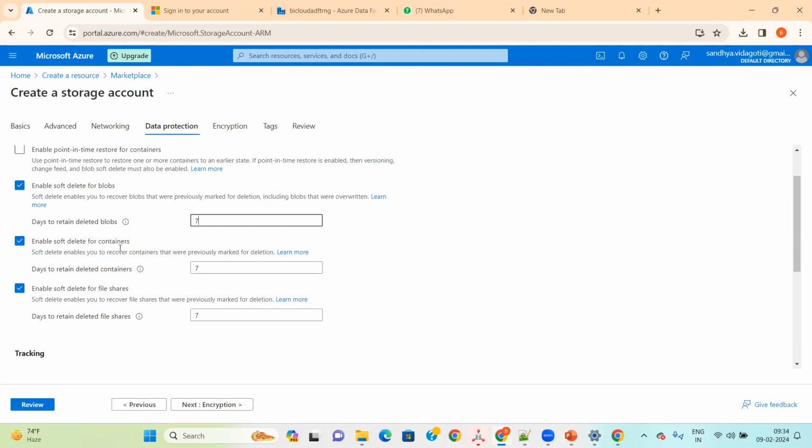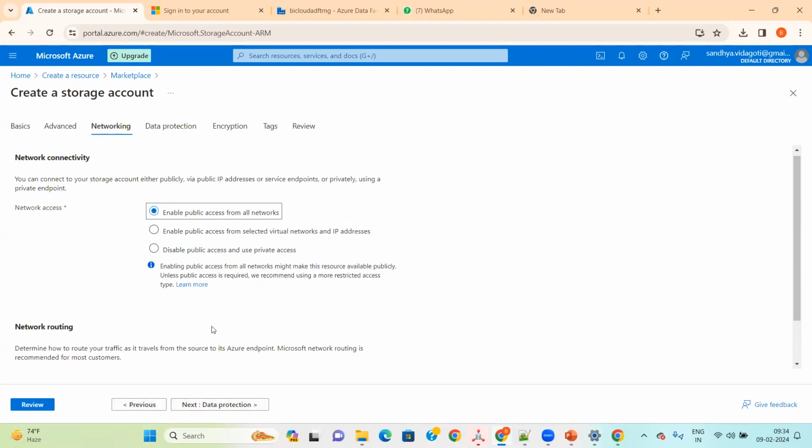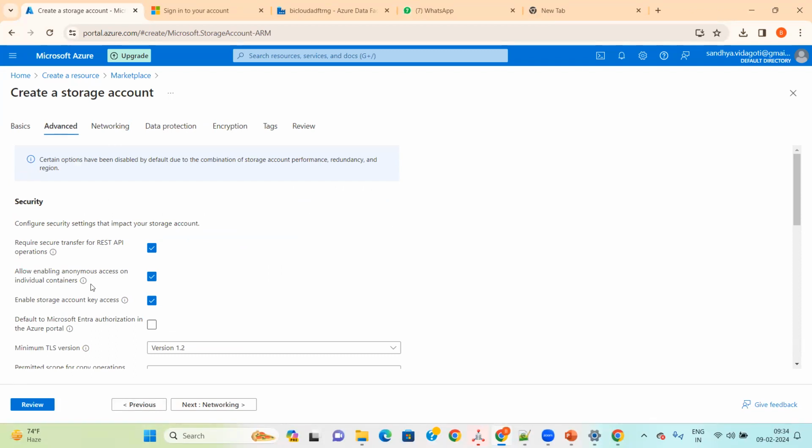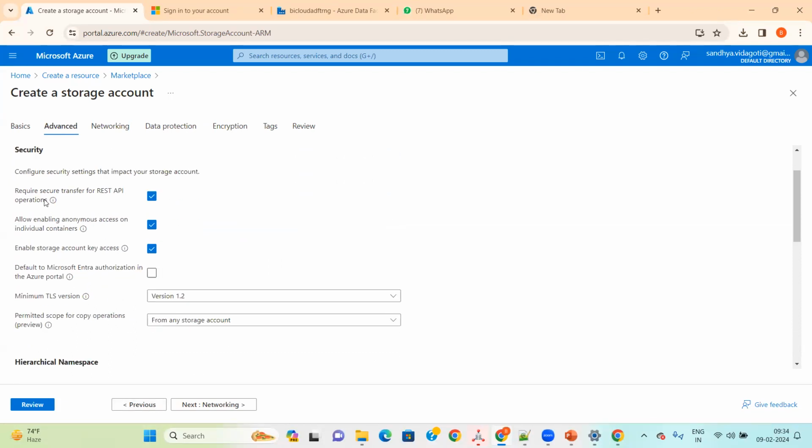Okay, so which option? You're talking about soft deletes, or the advanced options as well? Which one? The previous one, yeah, when you go back. See, this one is not so much mandatory.